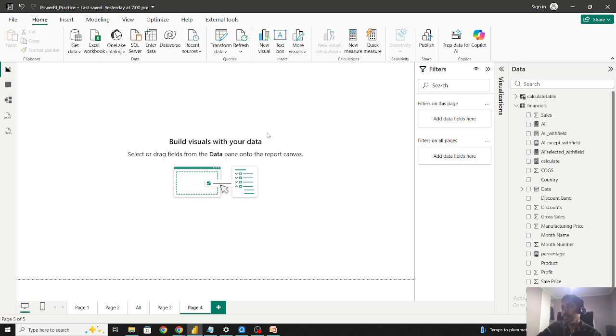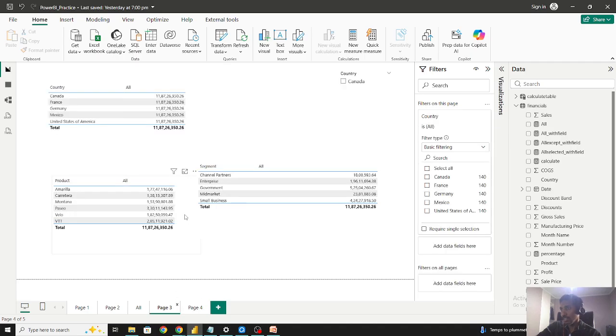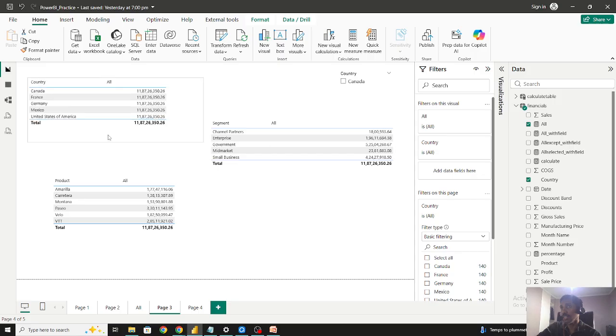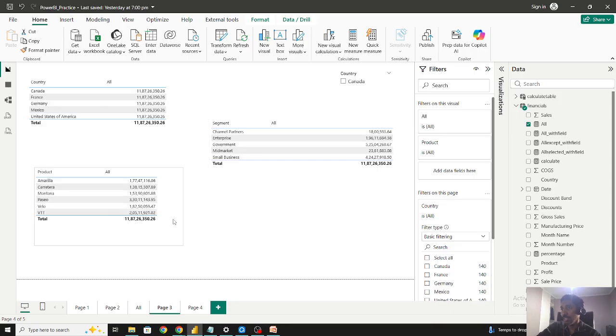So how does that help and how does that work? Let's jump into a sample. Let me go back to my previous example here. As you can see, we have the country table, the country field and the ALL measure, and I've also added the segment and product tables. Let's consider the country table alone. In this page, as per your requirement, if you want to show only country level filters.